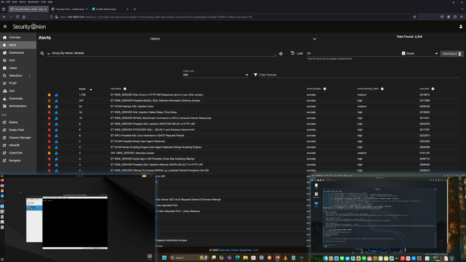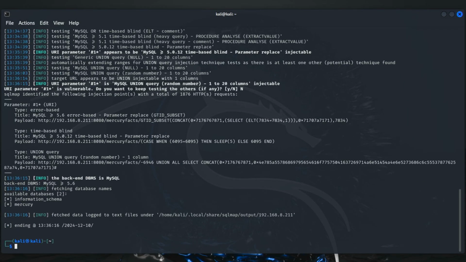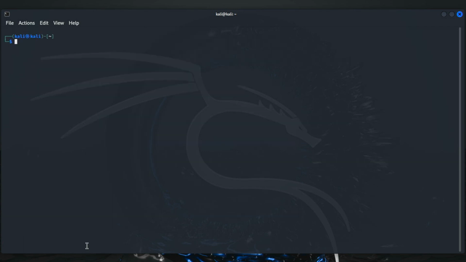So I'm once again going to go back to the Kali Linux console here, and I am going to again use SQLmap, but I am going to change the command slightly. Now I'm going to do -D Mercury --dump-all --batch. And what this command is going to do is extract any tables that it finds in the Mercury Facts database and display those tables here on our console output.